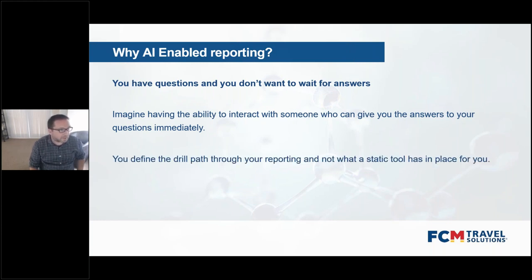The other reason for AI-enabled reporting is you define the drill path through your reporting, not what the static tool has in place for you. Typically, when you go into a reporting BI stack and there are dashboards, the drill paths are already defined by the person who created the reporting. With AI-enabled reporting, you can create any drill path that you want.